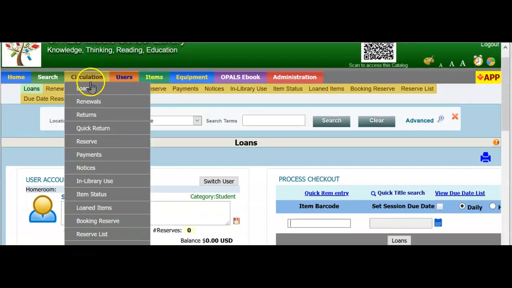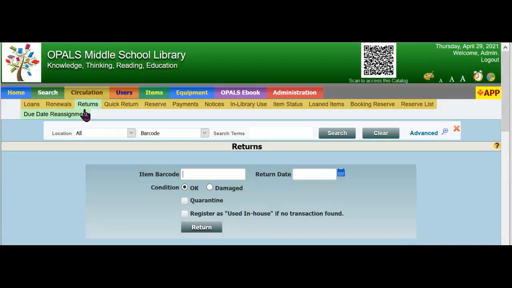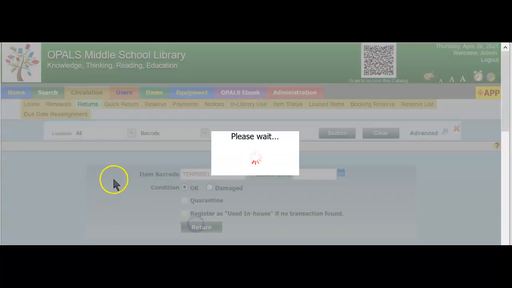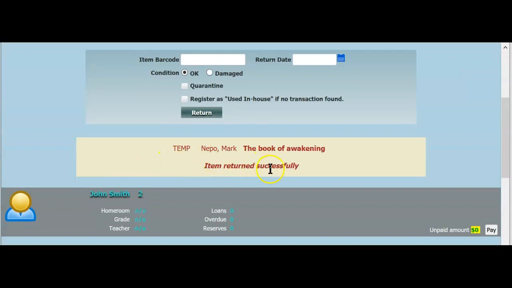Now I'm going to return the item. I'm not quarantining it. I'm not doing anything else. I'm just simply returning it. If that book was damaged, you might want to put a note here, click here, and then you would find the patron who you lent it to, and it's not even the library's book. So it'd be a good idea if it came back damaged to click this. I'm simply going to return it. And you'll see that the item was returned successfully.